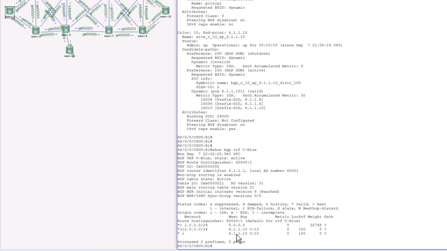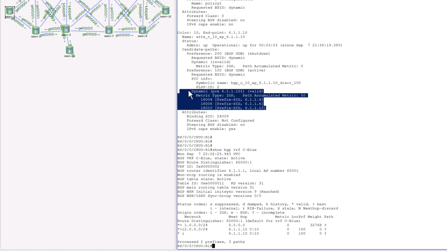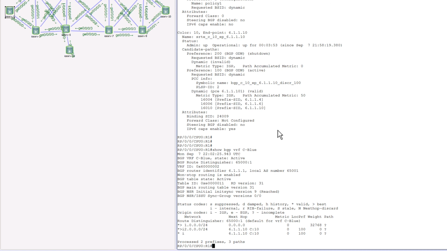Because from this endpoint, we are getting a color value of 10. And as you can see, this is a BGP ODN policy, and right now it is up and up. And this is what it sees right now here. So this is based on demand.